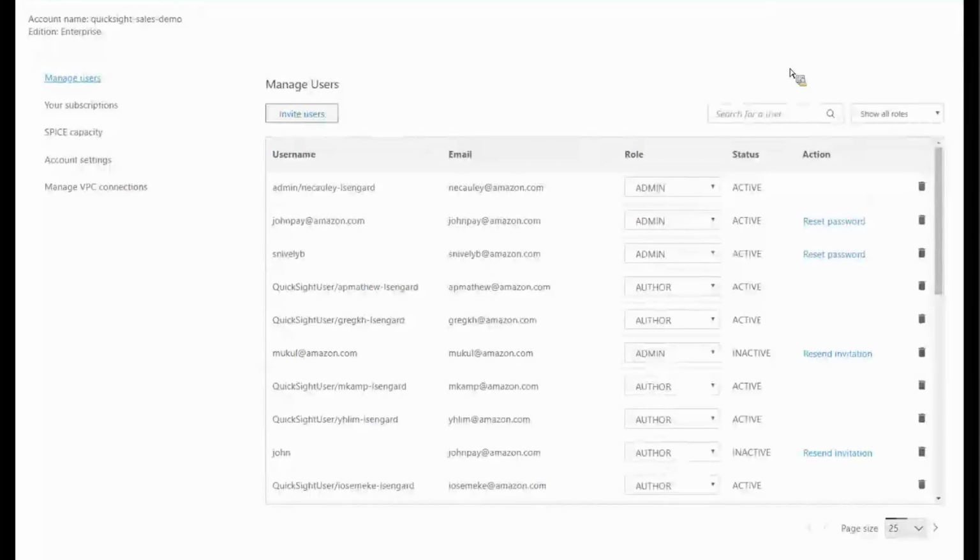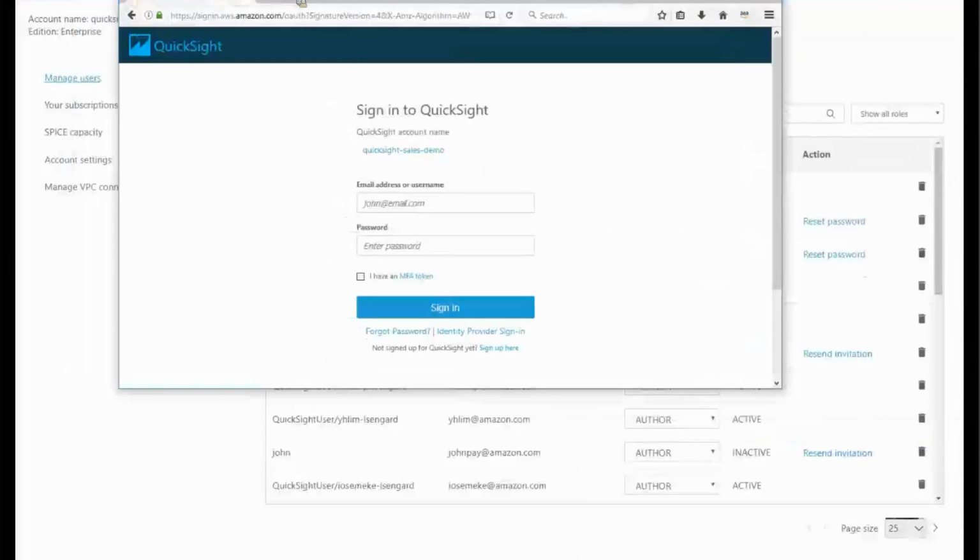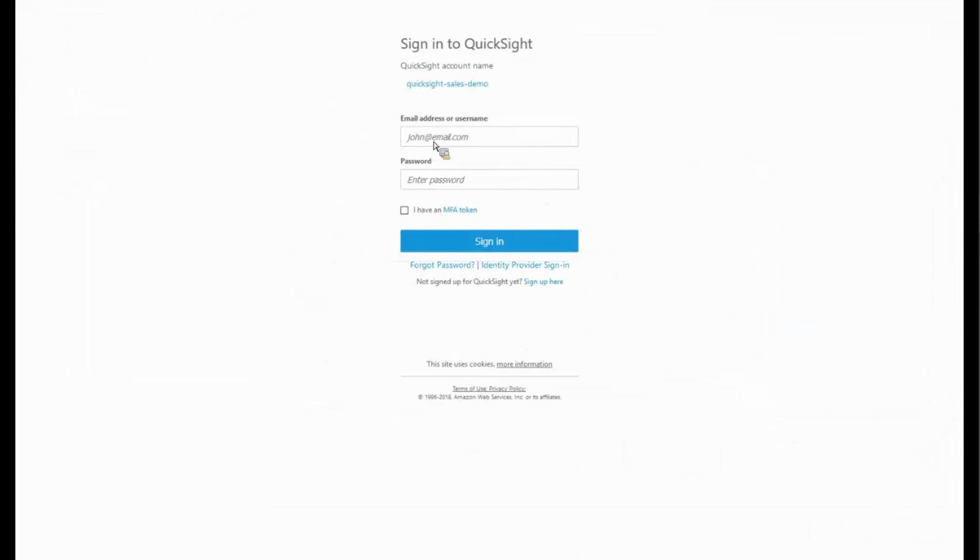So so far what we've done is everything from the author, from the analyst perspective. We've connected to data, we built a dashboard, and we shared it. But now what we're going to do is log in from the reader's perspective and see what that looks like. So I have this in another browser here, and this time I'm going to log in as Sue.